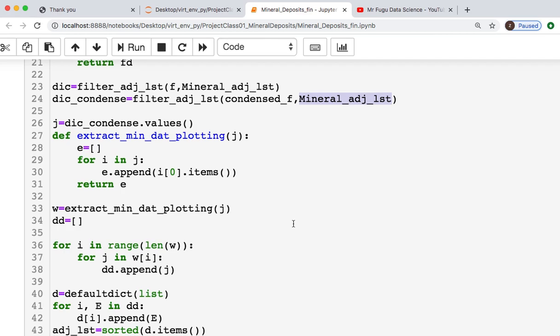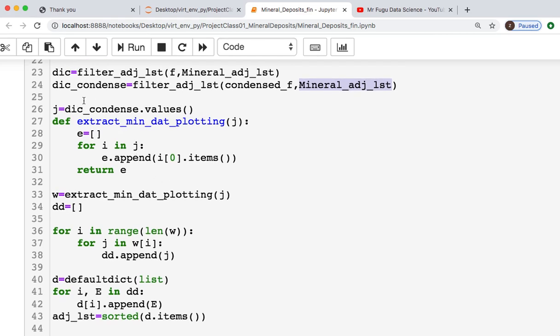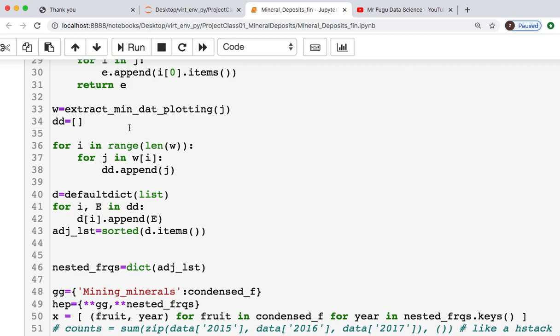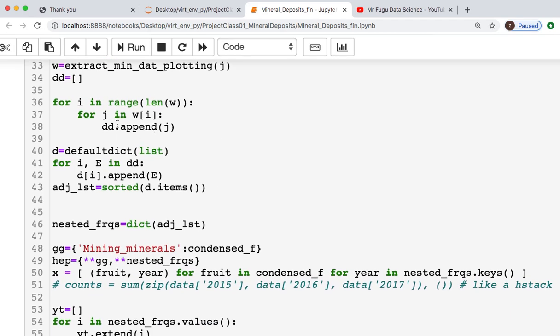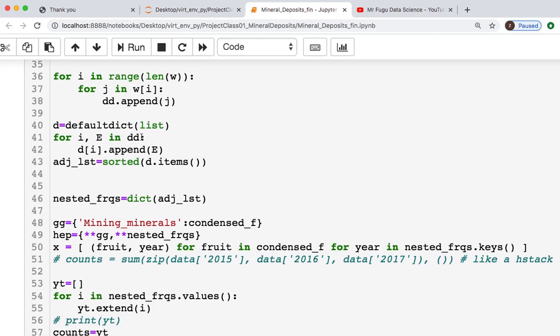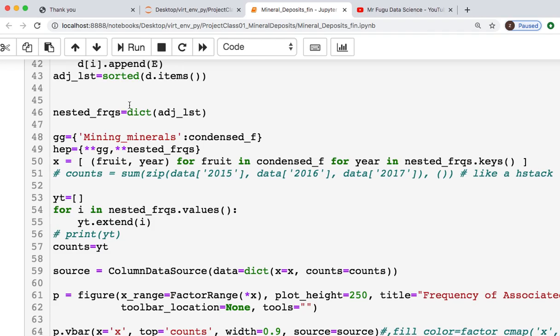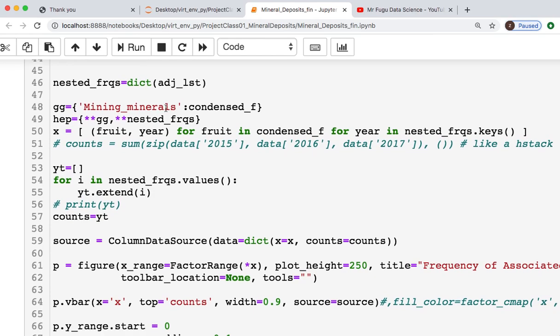Fine. Now, you take the values of your condensed dictionary, and we're putting it inside of this for plotting, for extracting our minimum data. Then we're taking that, and we're going to get our range values, and we're getting the values from this, and we're iterating through our dictionary and sorting everything. Then we're taking our nested frequencies here.